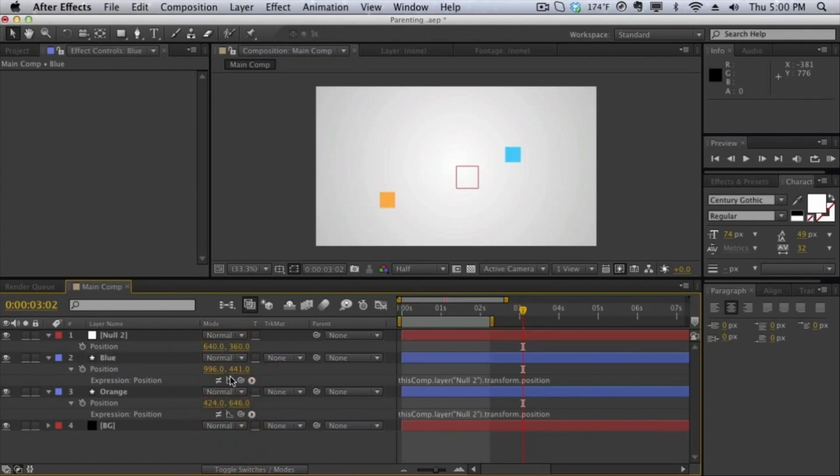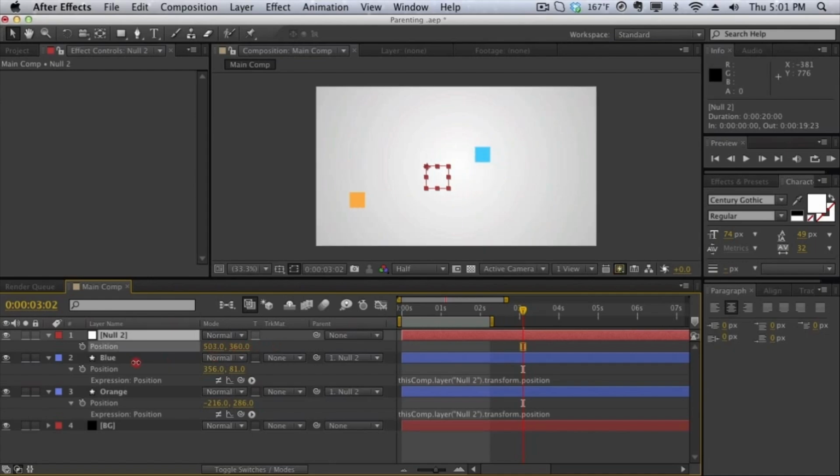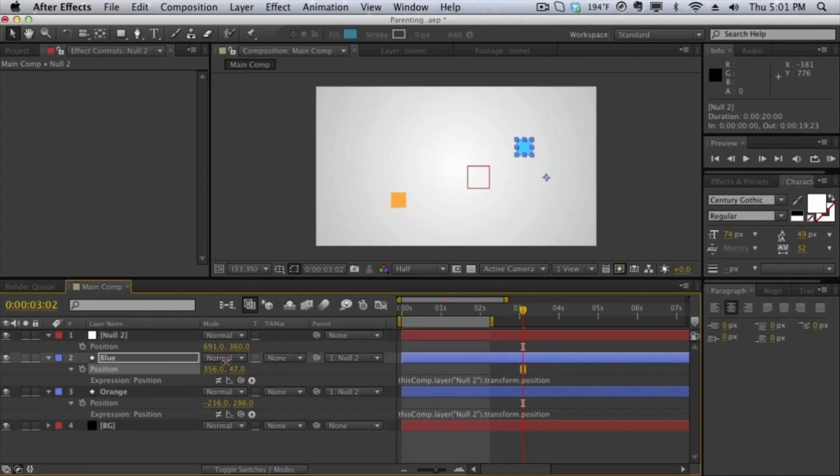So let's find another way to link up the null while controlling the position of each individual layer. Again, we can use the parent tool here. So let's go ahead and parent the blue and the orange square to the null. So now the null is a parent to blue and orange. Now wherever we move the null, blue and orange follow, because again, we're linking to the actual layer here, not the position parameter, but the layer. And remember, they're following the null in its own relative path. So we can actually animate the path while still following the null here.